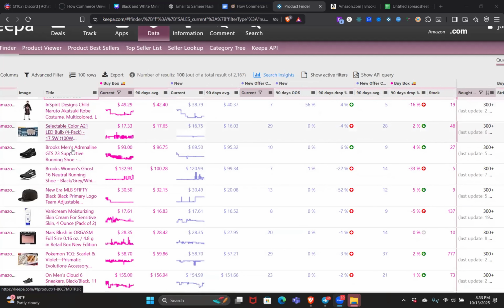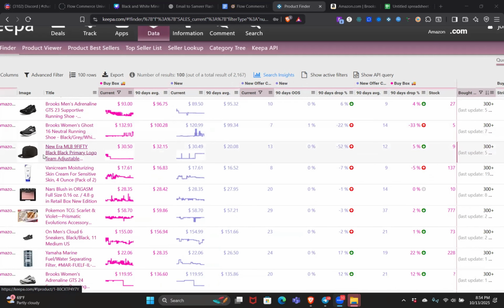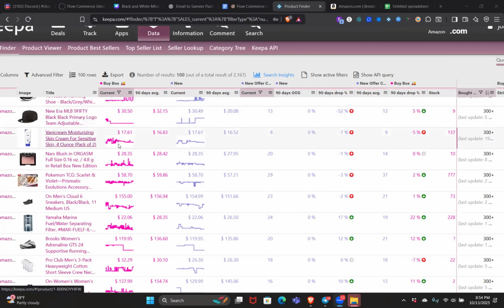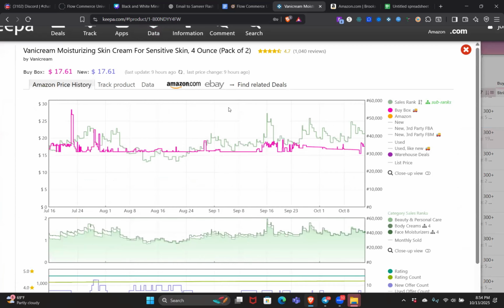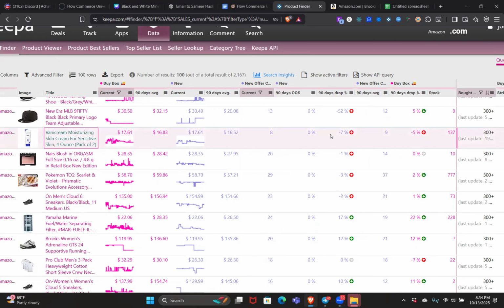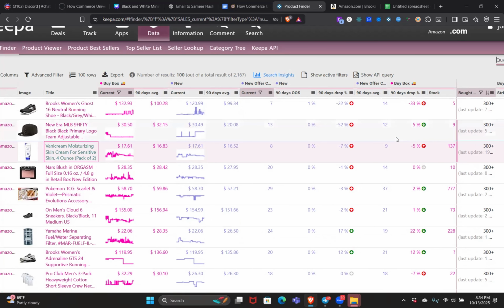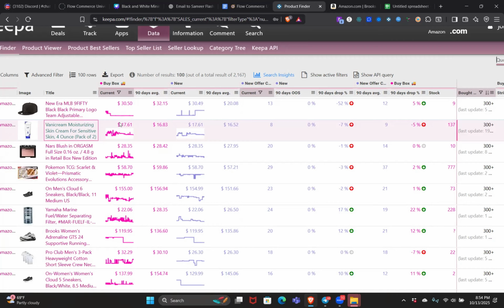Let me skip through Brooks. New Era, gonna skip through that. Every now and then, this actually might be a good product. It's just hard to find it every now and then. But it is a good brand to ungate, because it does share sales with a lot of sellers. Let's see how many actual sellers there are. There's 8. Average is 9. So 8 to 9. So maybe we do write it down.